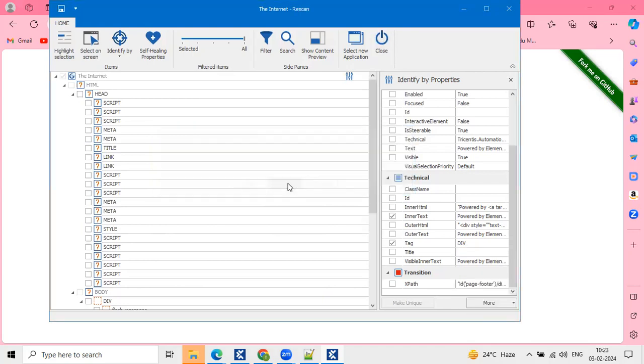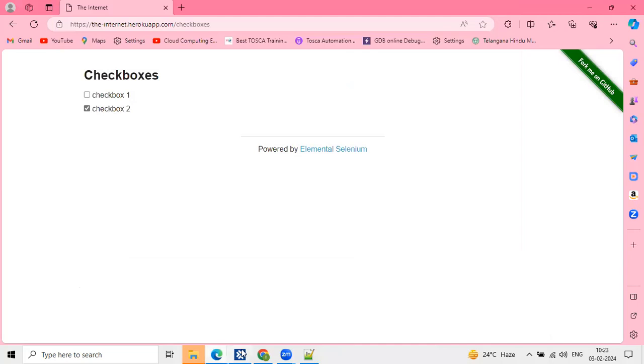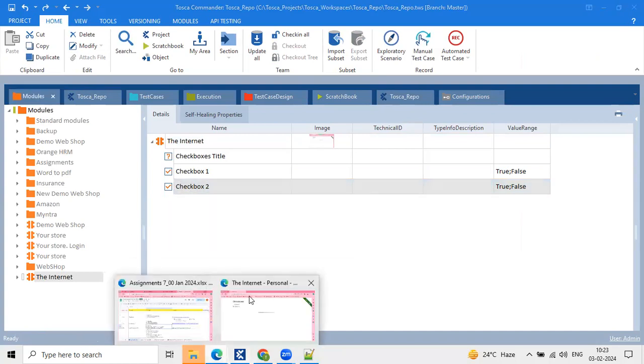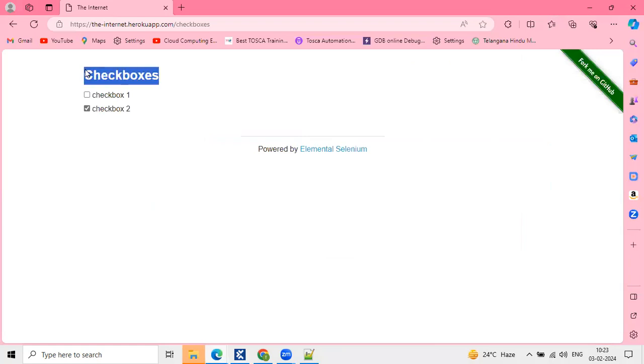Anusha, one doubt here. You can see the names as checkbox 1 and checkbox 2, right? Why is it not considering name as one of the unique properties? No, it does not take the name. Inner text is the thing. Currently, at the application level, they defined the checkboxes, but maybe after some time they change this title. Inner text is always changing, right?